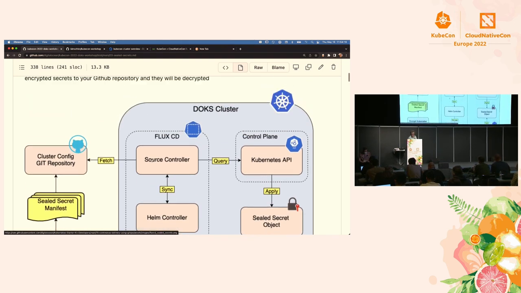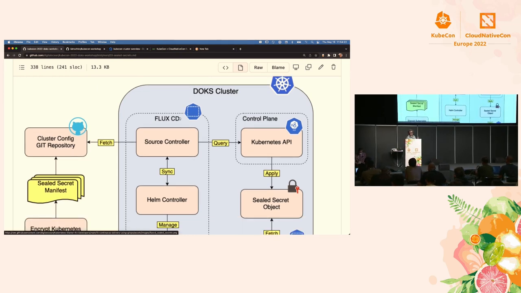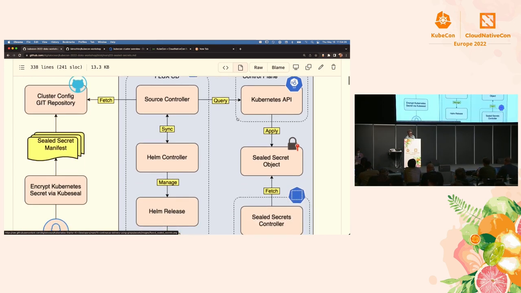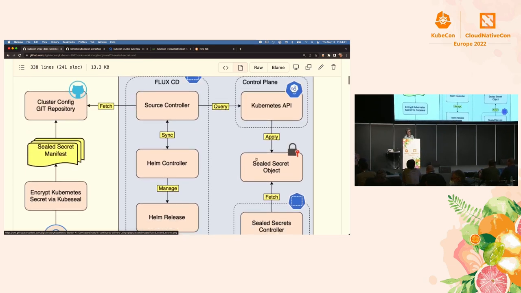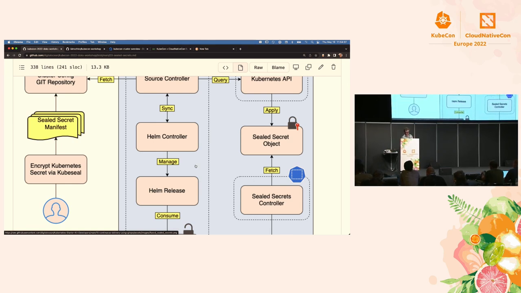So you can see our cluster is getting a little bit more complex. We have our DigitalOcean Kubernetes cluster. We have FluxCD inside of it. We've got our control plane running. And then on the right here, you see there's a sealed secret object and a sealed secrets controller. So we're going to be installing that inside our cluster.